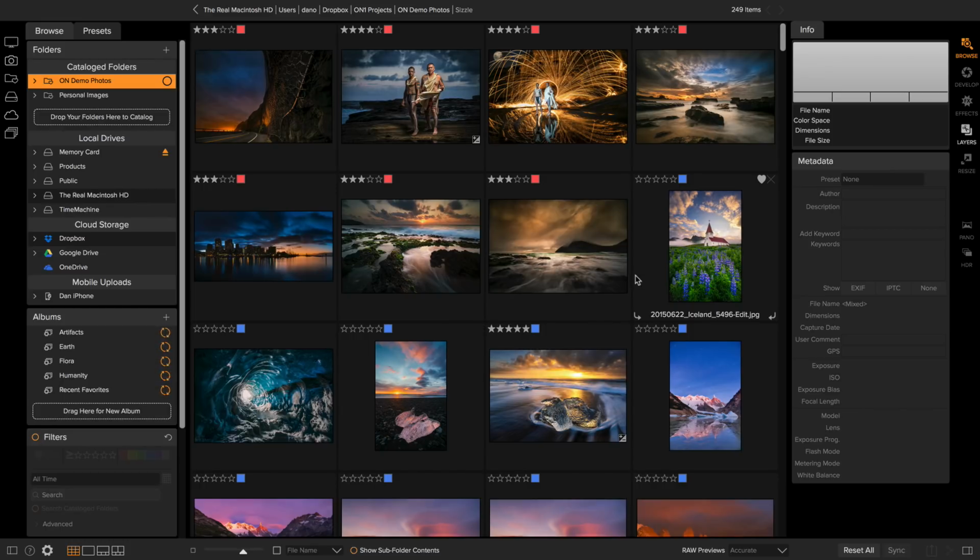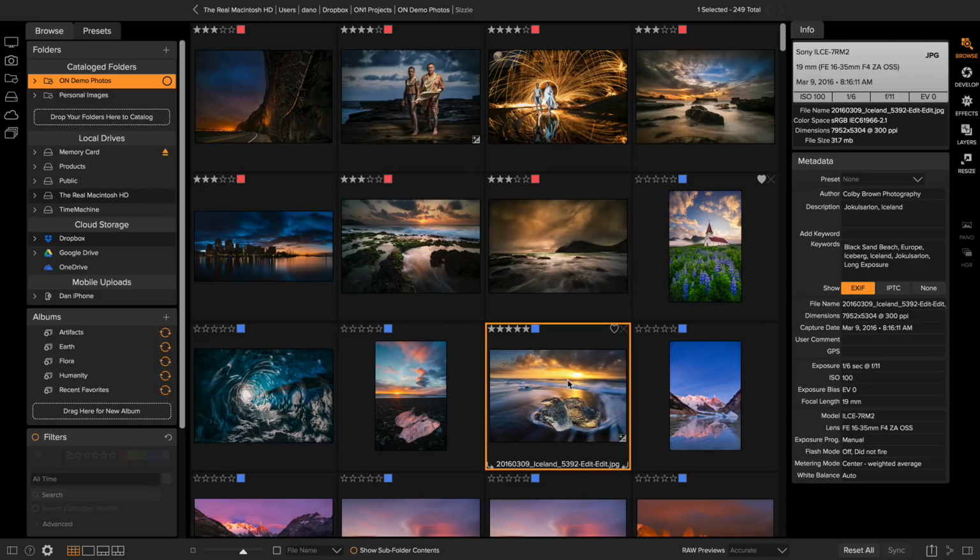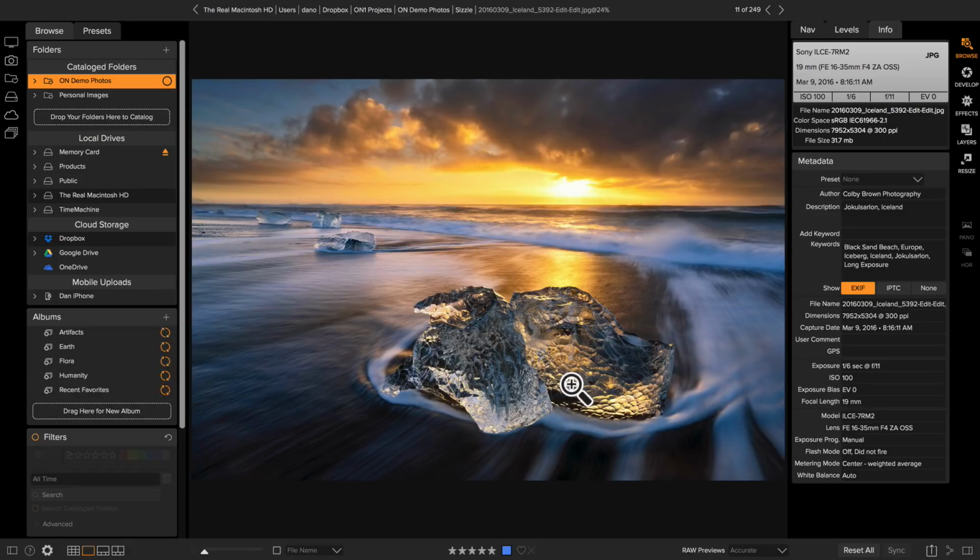the thumbnails of your photo. This is called the grid view. There's different views for your photos. If you want to take a closer look at a photo, simply double-click on it. This will go to what we call detail view.